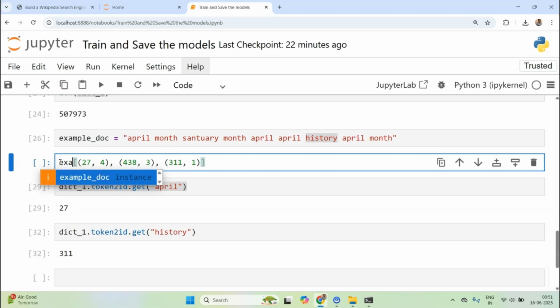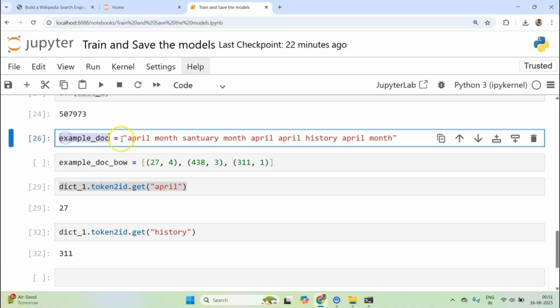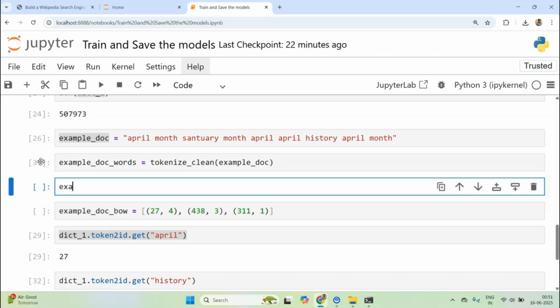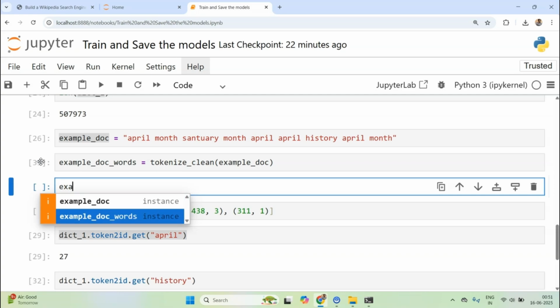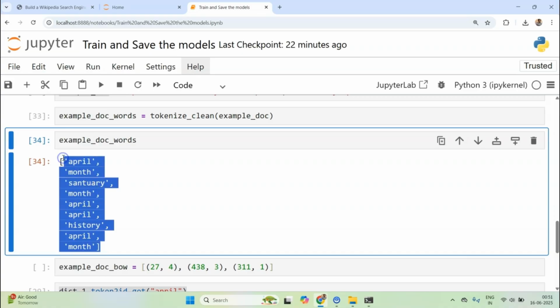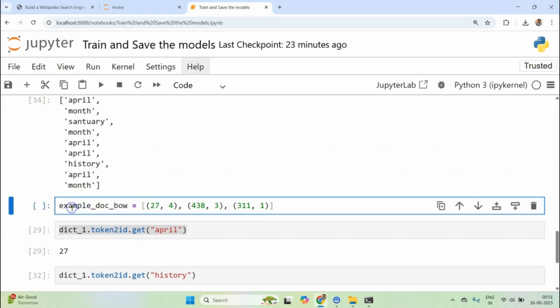And I'll call it example doc underscore BOW. This example doc is in the form of text, so first of all we will get example doc words, which will be tokenized and cleaned from example doc. Now if I check my example doc words, we can see this has been tokenized and converted into this, right? Now I have created example doc bow, but this has been done manually.